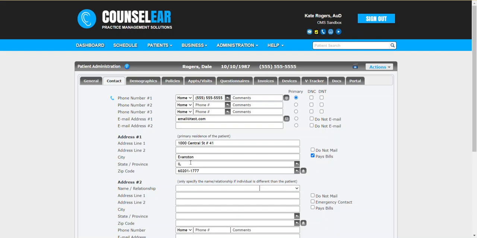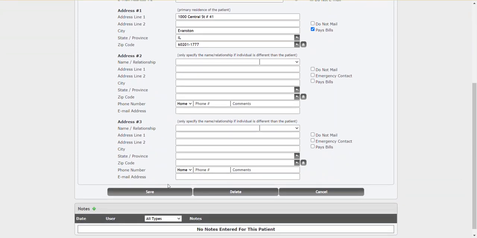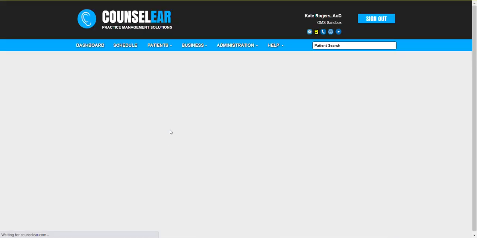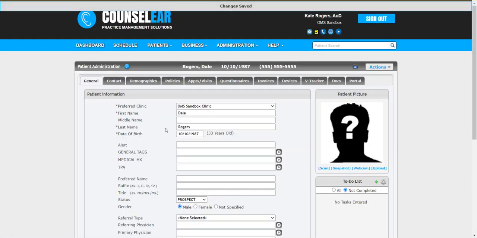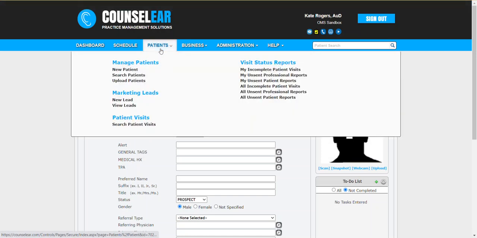All right, once you've made any changes here, just like we saw on the last screen, you do want to make sure you click Save to lock in those changes. All right, so that's the first method for adding new patients underneath the Patients dropdown on New Patient.